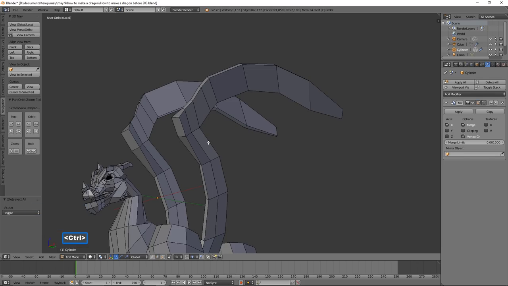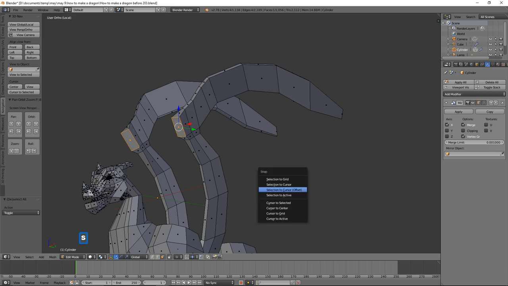I'm going to hold Control while pressing R to put a loop cut in. I'm going to left click right here, press S to scale. Then press A to deselect. I'm going to go to face select, click here, hold Shift, while holding Shift, press S. This brings up our snap to menu. I'm going to choose cursor to selected.